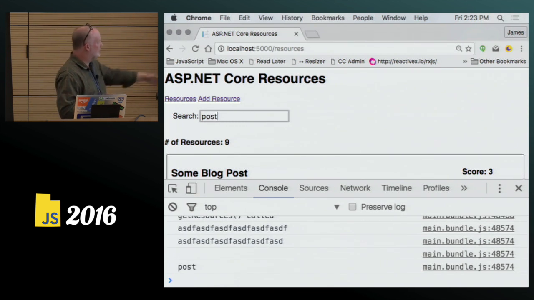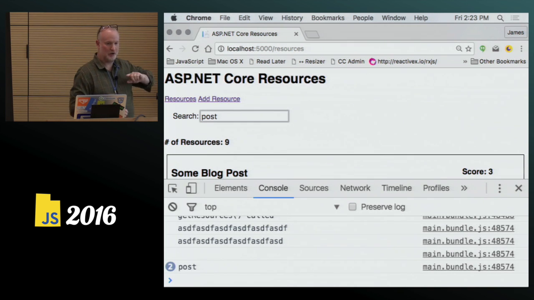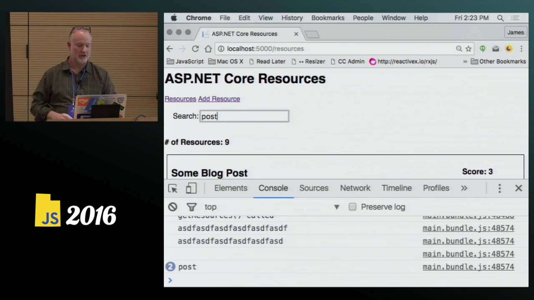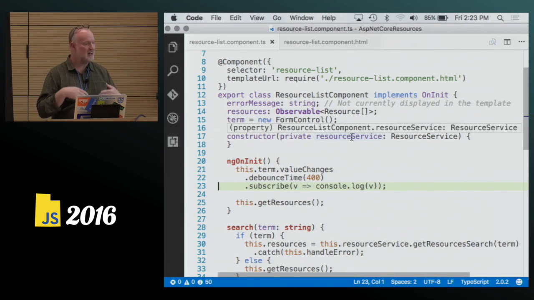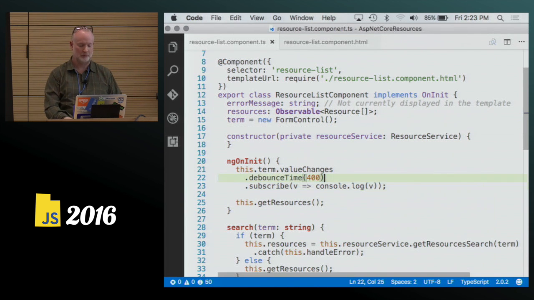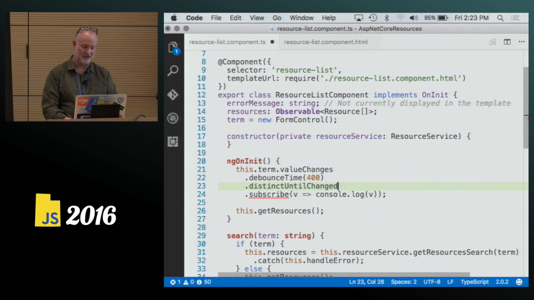Let's say I type post, and there's our post query. And let's say I backspace the T and add the T back. Oh, and we got a second request, even though it was the same value. So let's take another 15 minutes and fix that problem. All right, it's not 15 minutes.